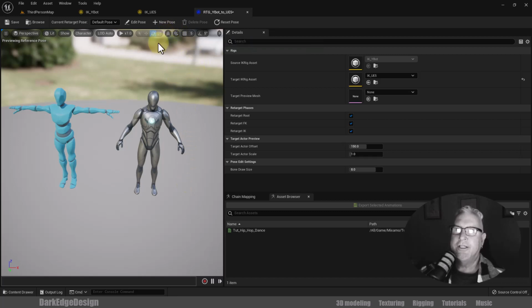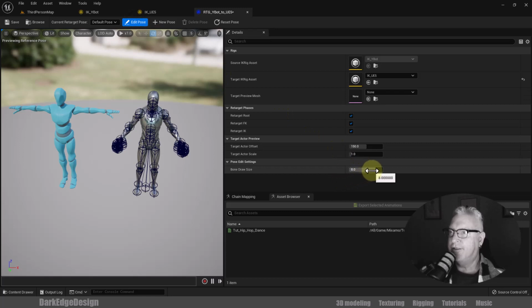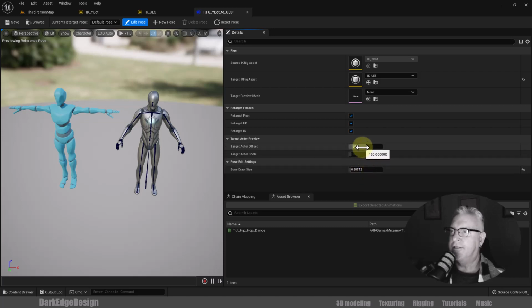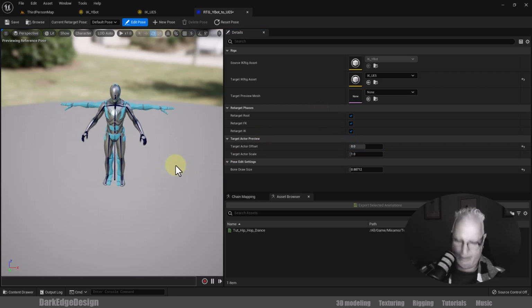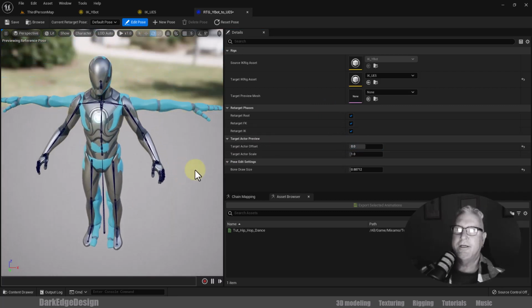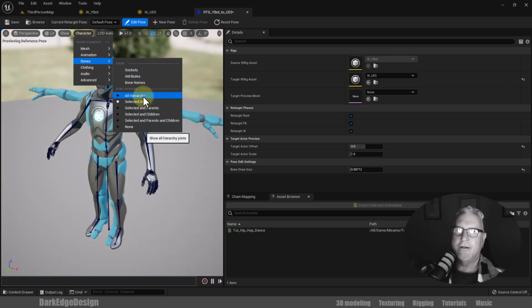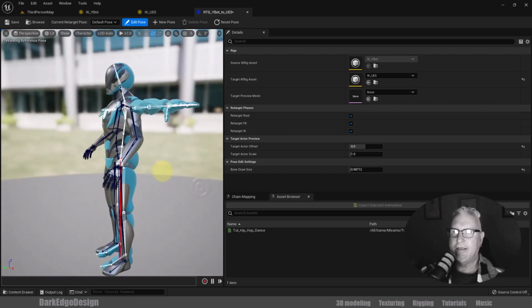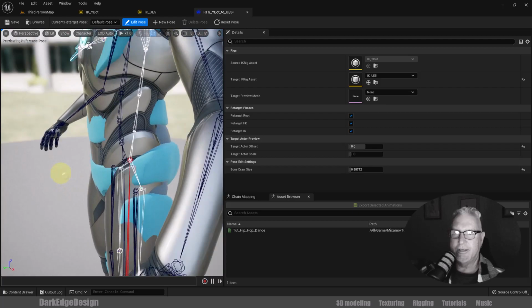All right, enough of the gobbledygook. Let's go ahead and, to make these poses the same, you're going to select Edit Pose. We're going to bring the bone draw size way down. And the target offset, we're going to put at 0. That way we can see what's going on. And we're also going to come up here to Character, Bones, All Hierarchy. That way we can see what Mixamo is doing.